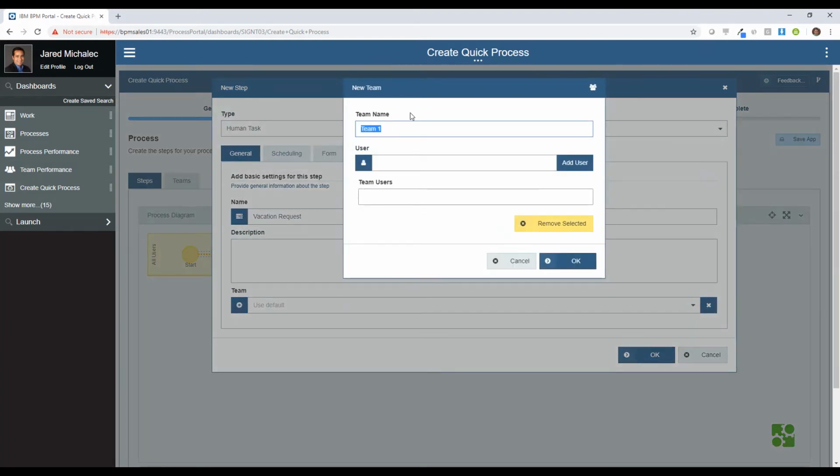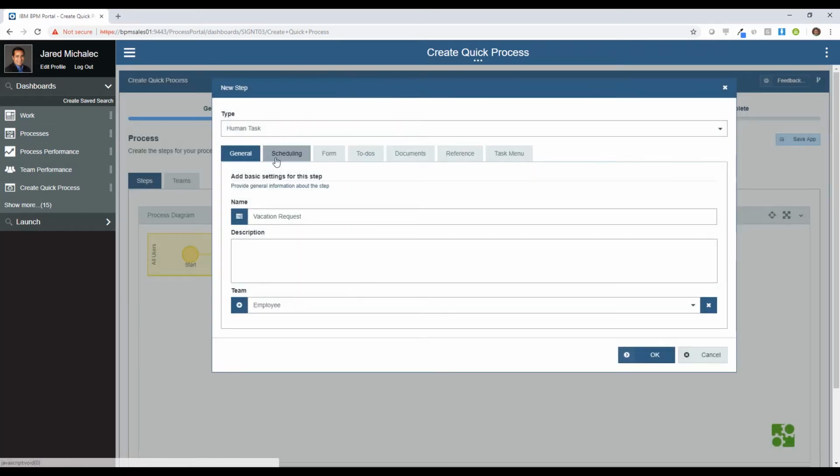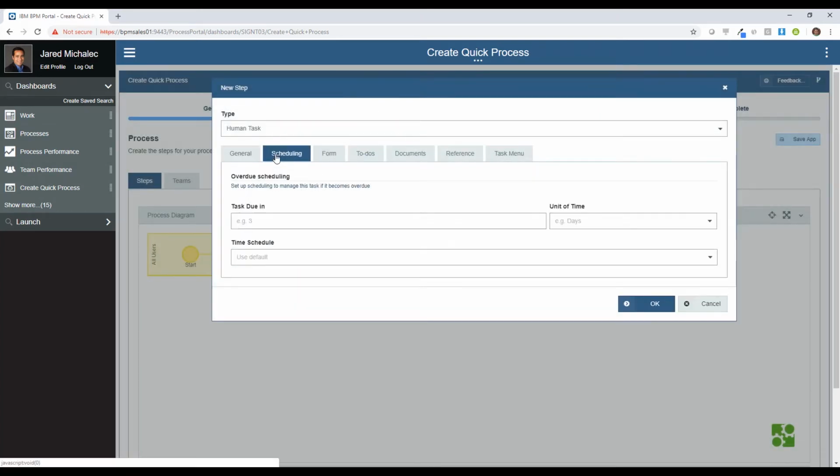In this case, I have no teams created yet, so I'm going to add a new employee team, and I'll add myself to that team for the demo. We'll go across the tabs for this activity. The next step is scheduling. I may want to make this due in 1 day.